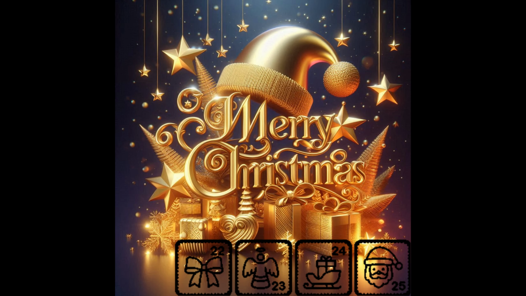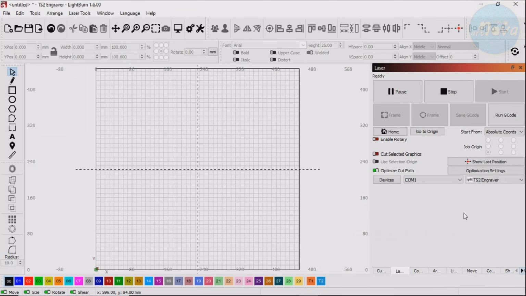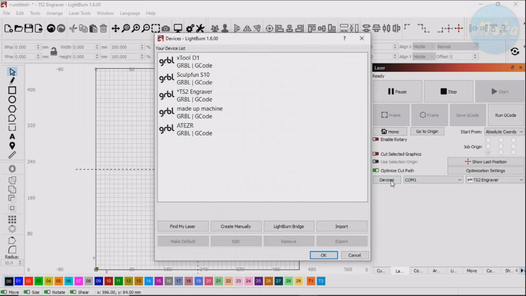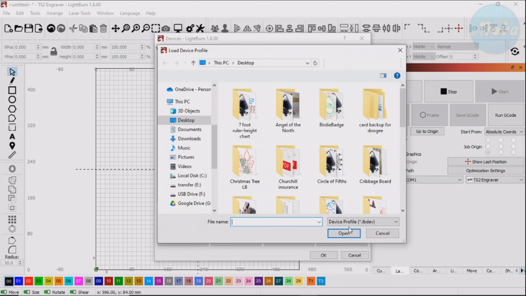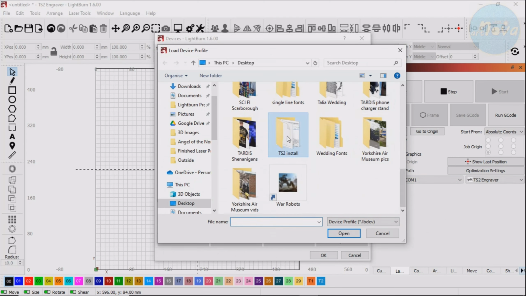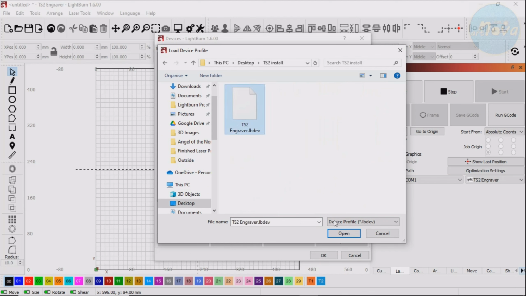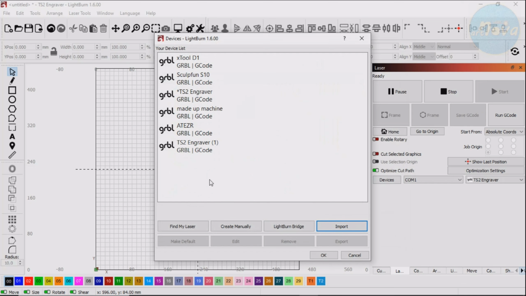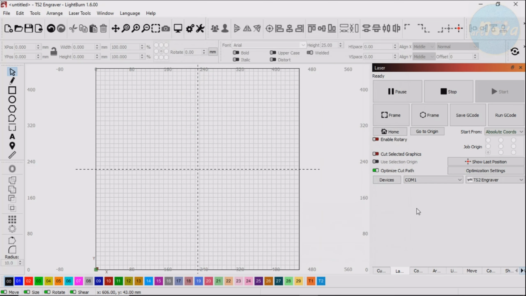If you have it, import the LB dev file to set up your machine. Don't let Lightburn just find it. In this case, I have put the LB dev file in a folder on my desktop. You'll probably find it on the little SD card that comes with your laser. It's as quick and simple as that. That is now set up.